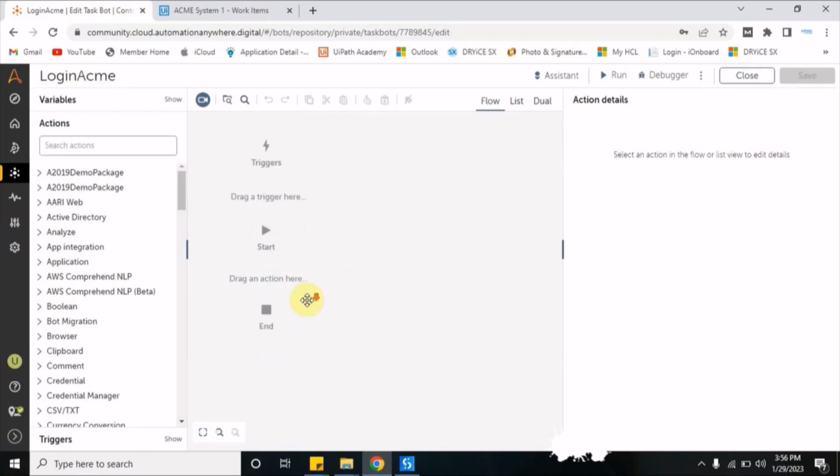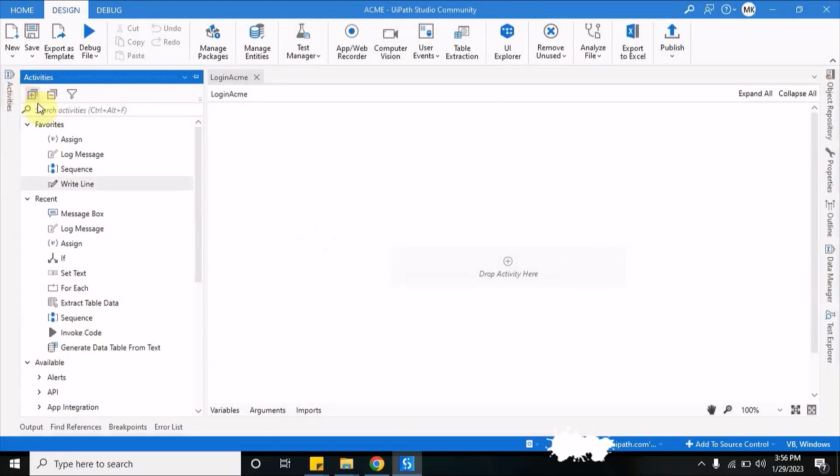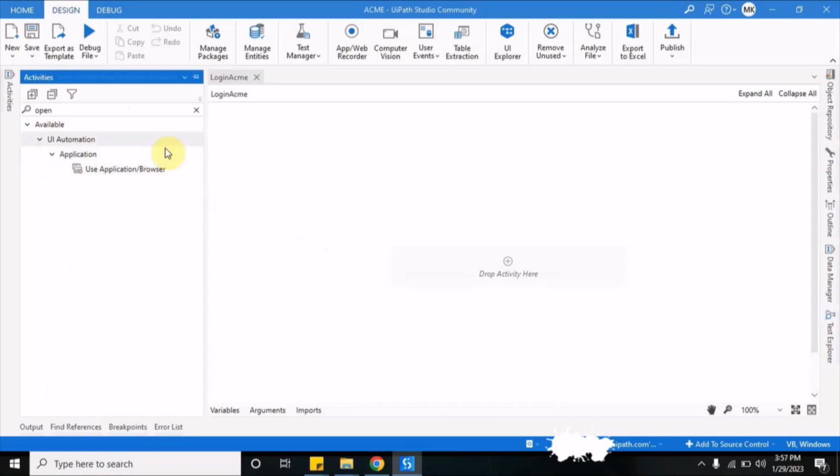Now this is the place from where we have to start putting our activities. In the studio, if you go to the activities, we have all the activities in the activities panel. So just like if I want to open a browser, I'll write down open.